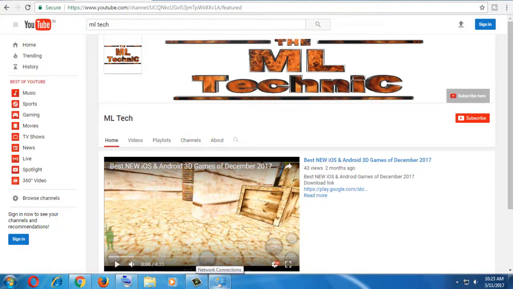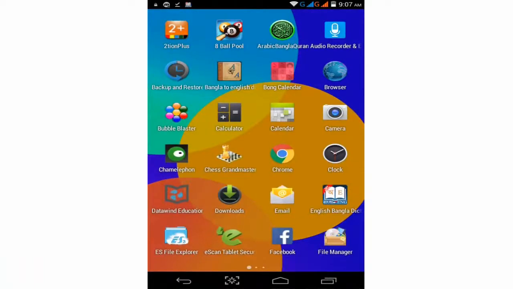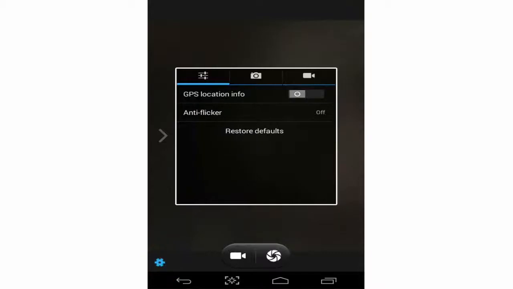Today is a new video. In this video, how to fix the camera error "cannot connect to the camera" in Android and any tablet. It is simple. First, you open your camera option. Simply tap on this camera and tap on this camera setting, and now tap on this restore default.